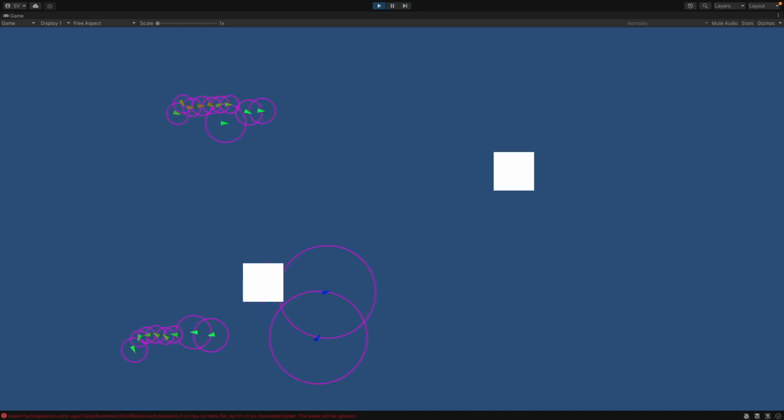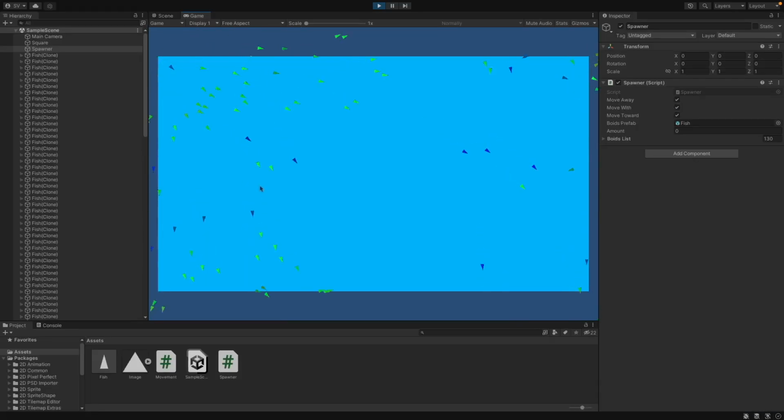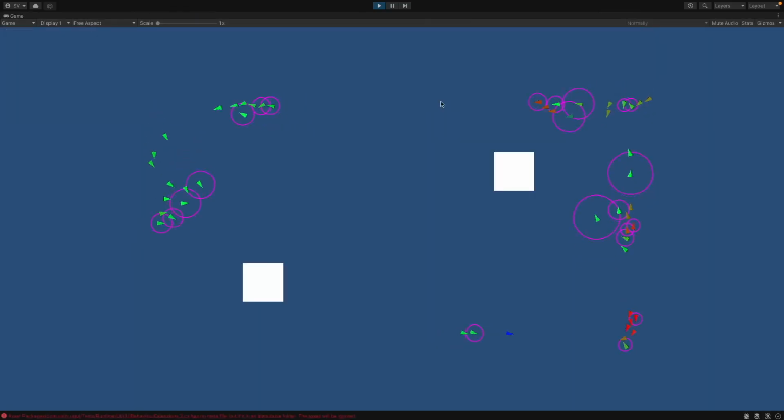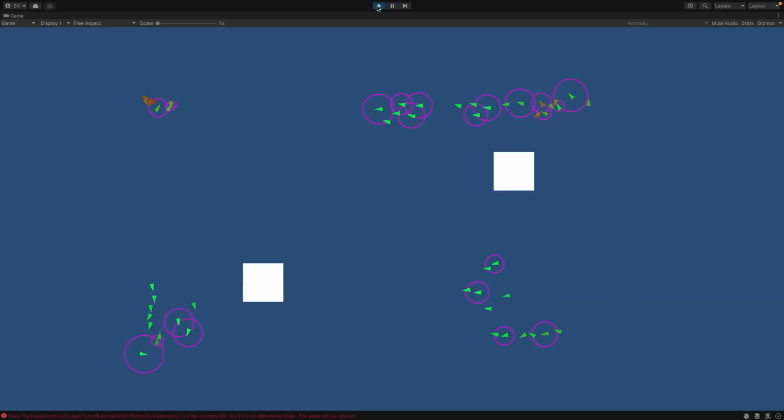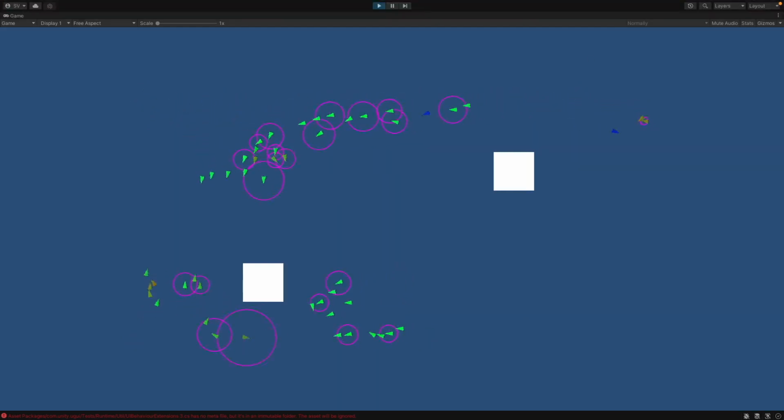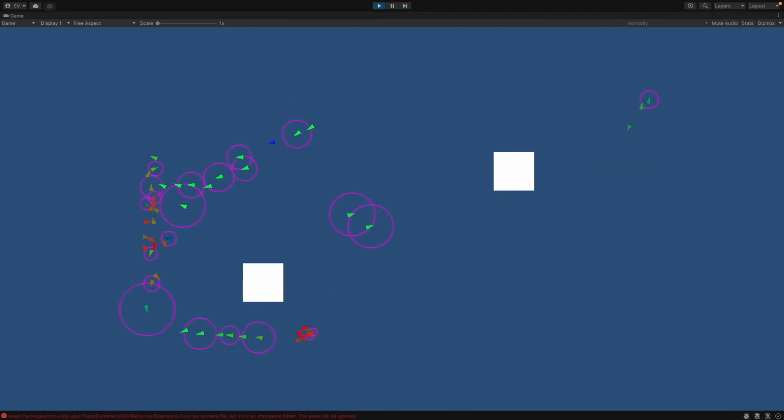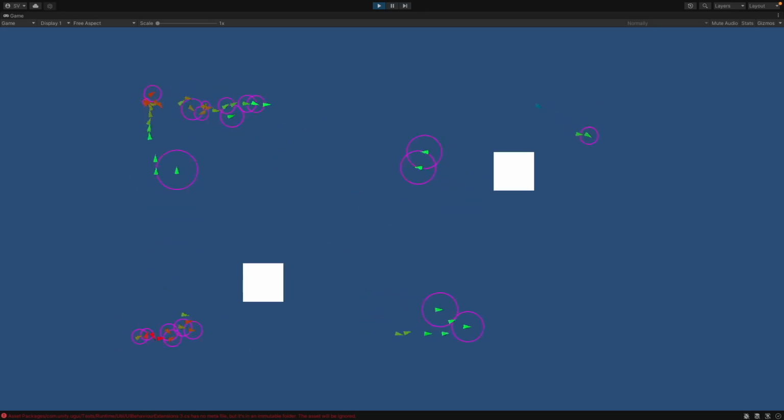So if they're super close together, here you can see, it's mostly just moving away from them. If it's a medium distance, then it's trying to go the same direction, like here in this green area. And if they're blue, which is far away from others, then they try to move together so they can be in a group. So these simple rules, I just have them blend between each other depending on the distance.